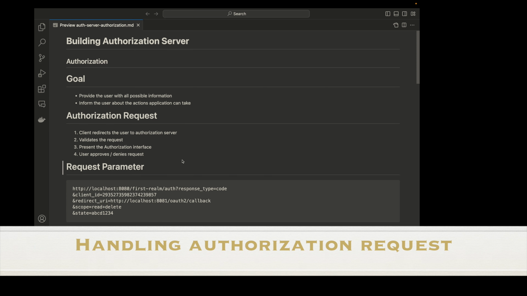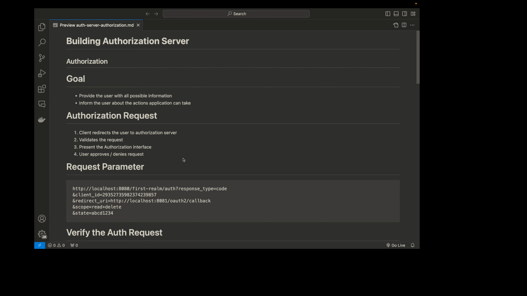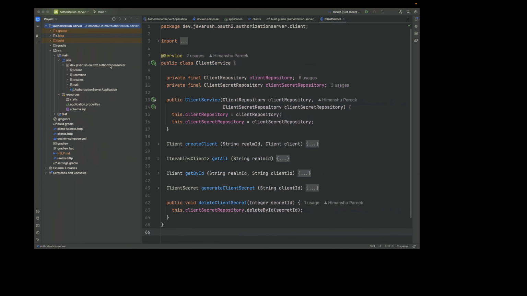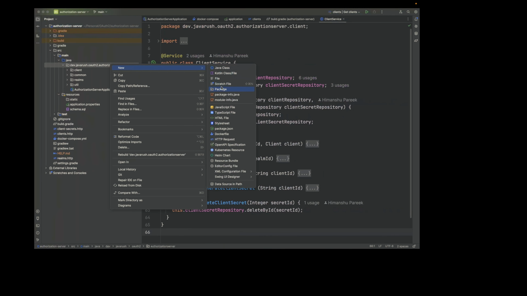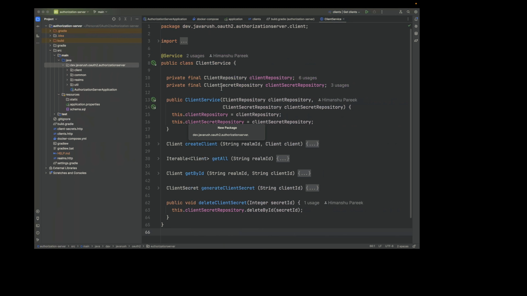So let's get started. First of all, I will create a controller to handle this authorization request. I will go here, create a new package, and call it authorization.